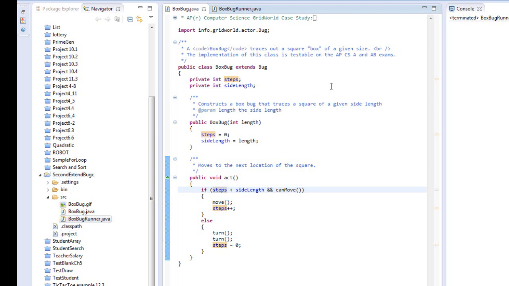Now this box bug is, of course, graded on the APCS. That's why bug is not graded and bug runner is not graded on the APCS, because it's the original file that is on the jar file.